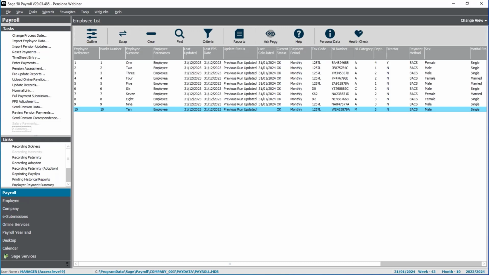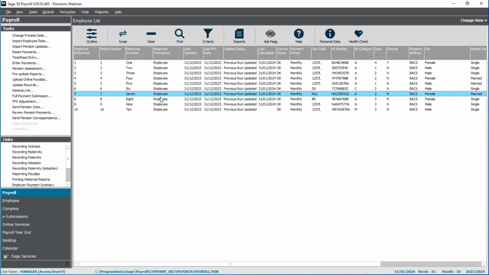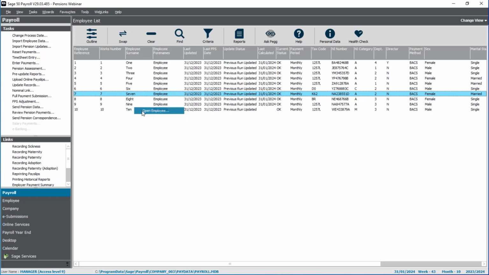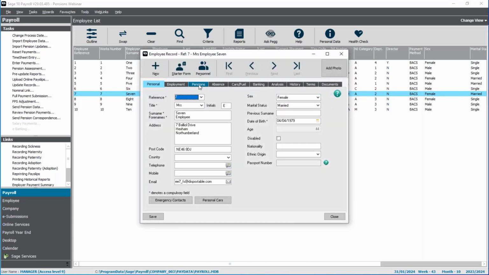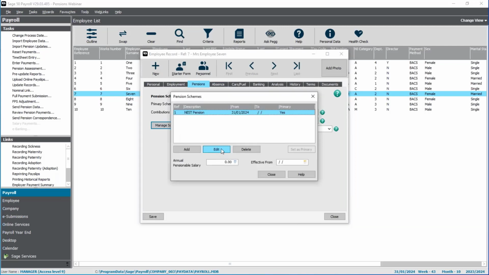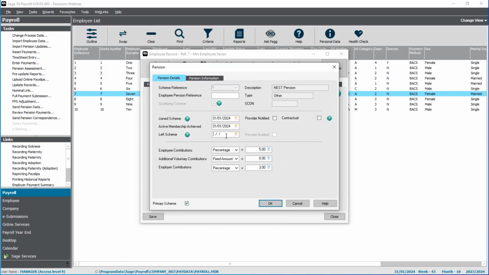Opting out or leaving a scheme, if the employee decides that it's no longer suitable for them, can be processed manually if you don't have the pensions module. So I'm just going to go back to employee 7, and let's imagine that they've decided they don't want to be in the pension scheme. They've contacted the provider and they've opted out. So what we would need to do in terms of their payroll record is come back to the pensions tab, go into manage schemes, you can edit the scheme, and you can enter a left scheme date. So maybe they've done this, say, first week of February.